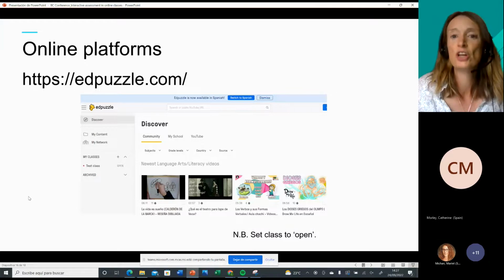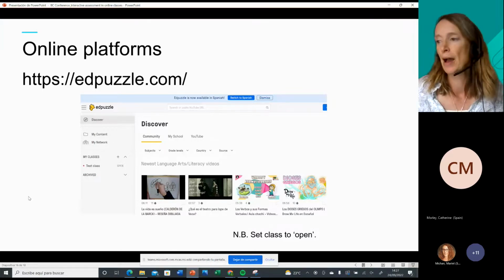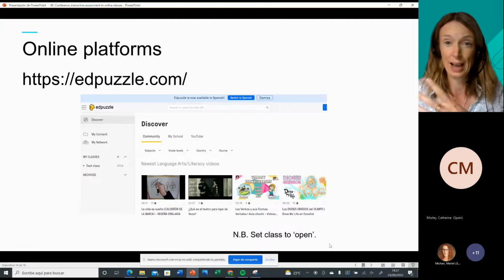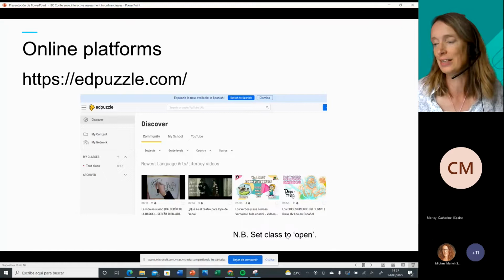Just a hint for this, you have to create a class. You need to set your class to open. Again, this is in order that you just share a link with students and they can join. They're not asked for any logon details. So that's something that's quite important there.